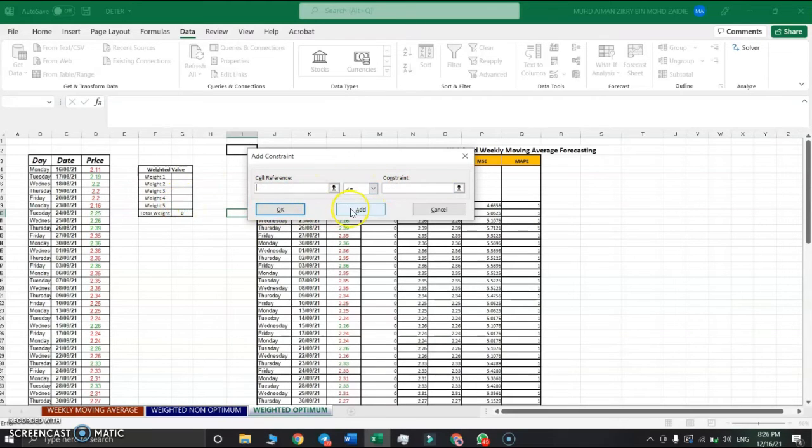Next, the total weight constraint: the sum of all of the weights is equal to 1. So 1, we click Add, and all of the weights must be greater than or equal to 0, so they also cannot be negative. So here we change this symbol and we put 0, and we click Add.